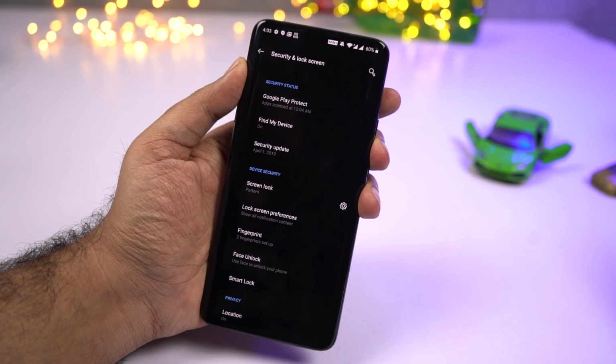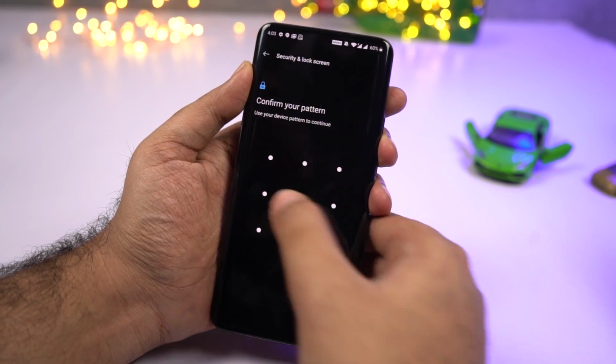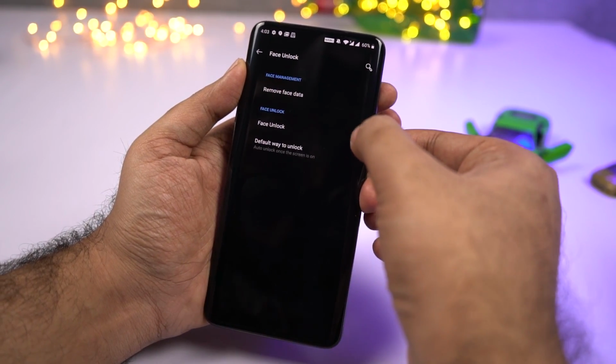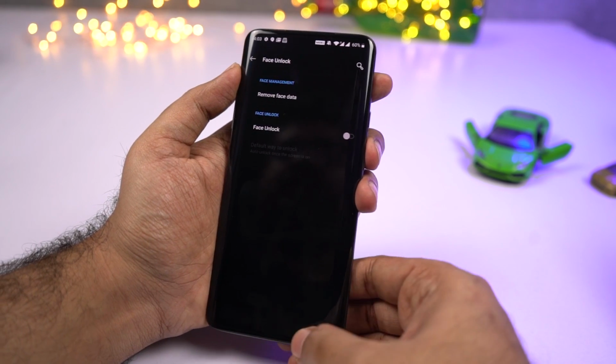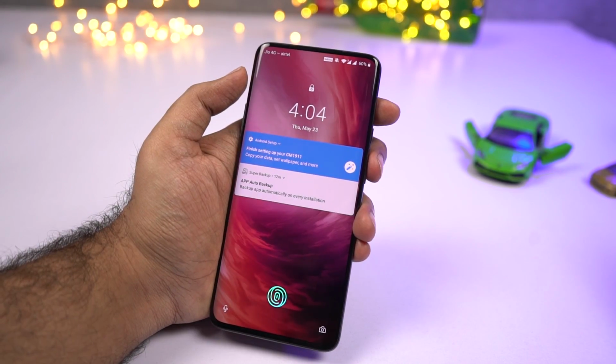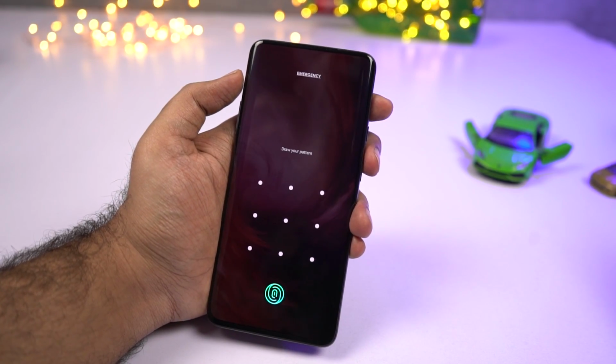Now for some reason, if you don't want to use face unlock, you can also disable it from here. Just go to face unlock settings and disable this toggle. And now face unlock will not work. Here's a quick preview. So now even when I swipe up the lock screen, face unlock doesn't work.